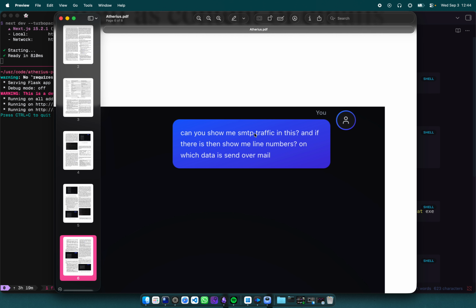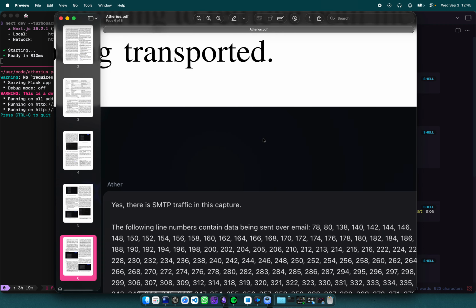So let's assume that this PCAP file was given to a police officer, and what the police officer has done, he has written, "Can you show me SMTP traffic in this, and if there is, then show me line numbers on which data is sent over." This was the prompt given by a police officer, and it is very non-technical. There are no technical terms other than SMTP in this.